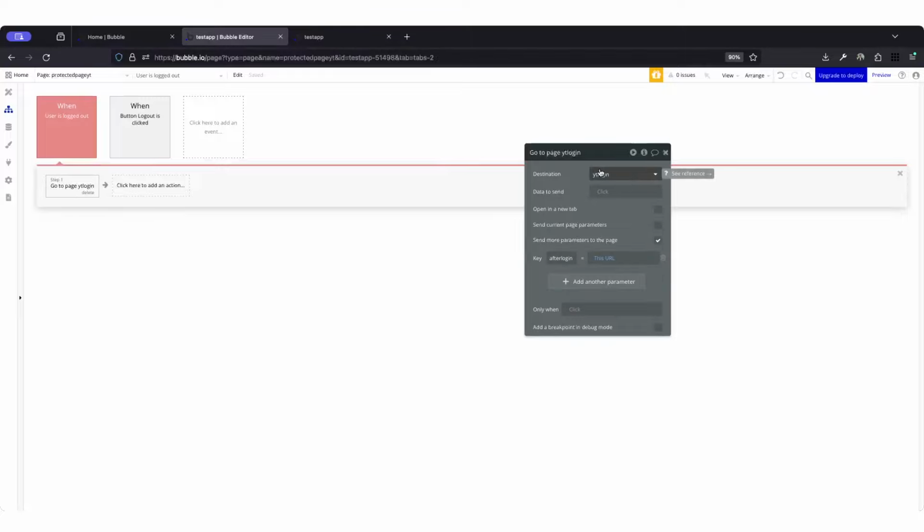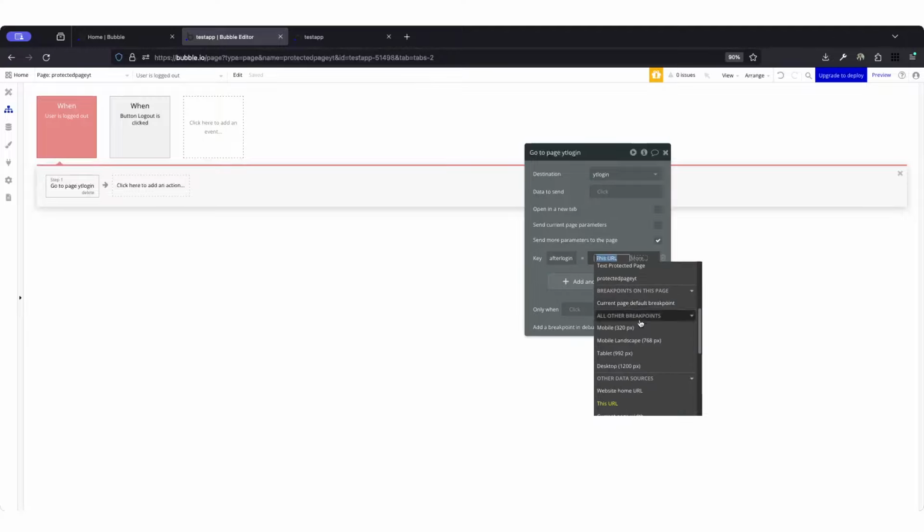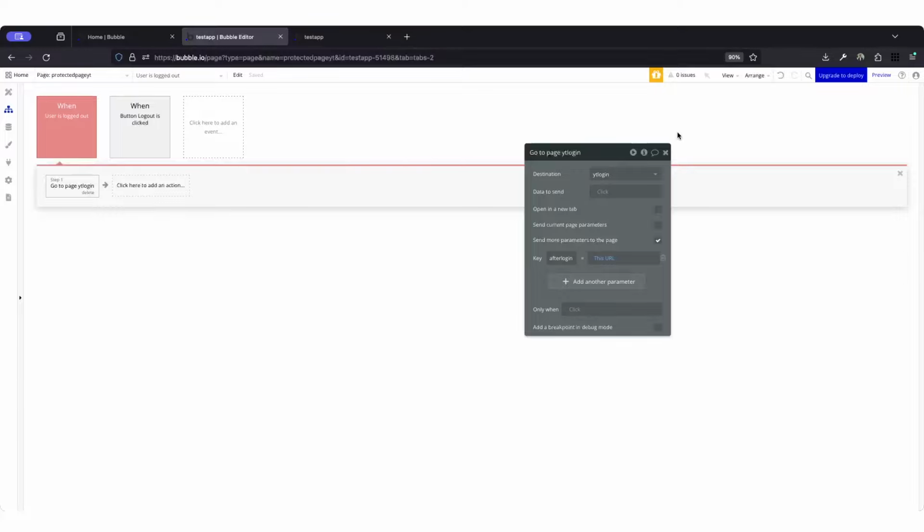Now, your login page will differ, right? Whatever it is. And then you want to add a parameter to the page, and you're going to add something called after login. You can, again, name it whatever you want. I recommend after login. And as the value for that key, all you're literally going to do is just send this URL, which is dynamic. Right here, you can just go to other data sources, type in this URL, simple, just like that.